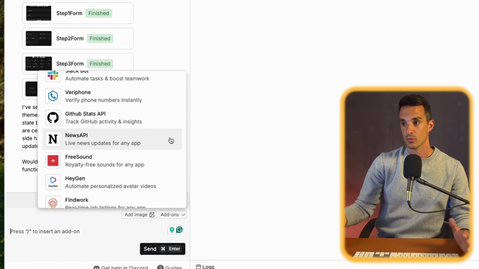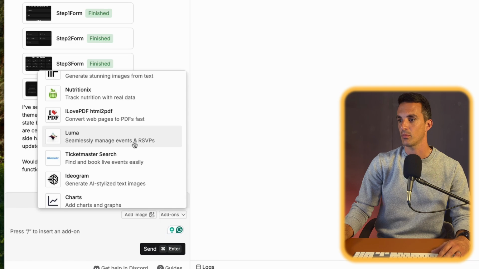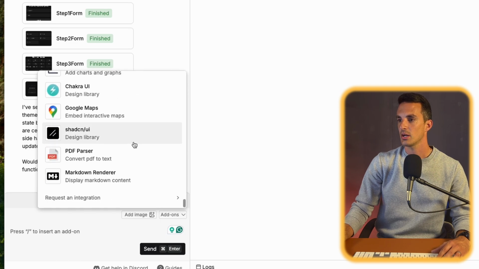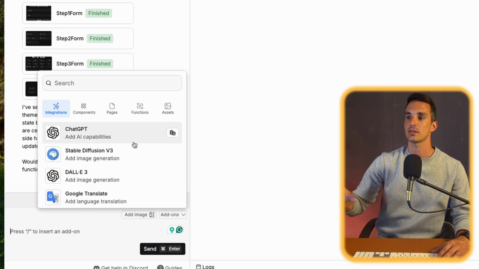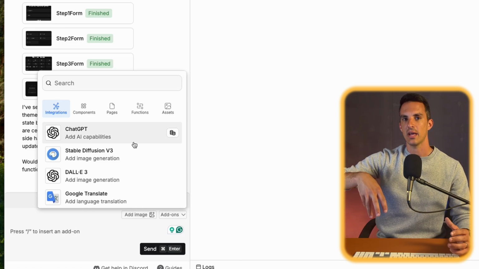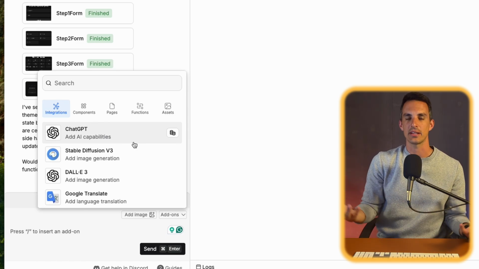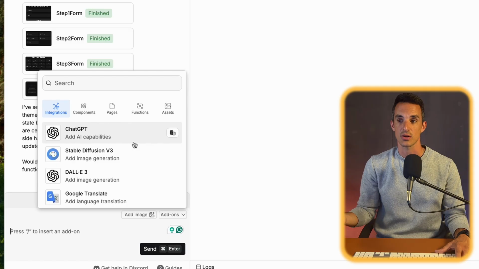News API, that's quite a cool feature. HeyGen, what else have we got here? Charts, Google Maps. There's a lot of features integrated into this. So if you're building something, you don't have to go and actually get the AI to generate the code for you, or to write the code yourself to do a Google Translate integration. You can just add the Google Translate function into here, or integration should I say, and then just go and ask it to add that into here.